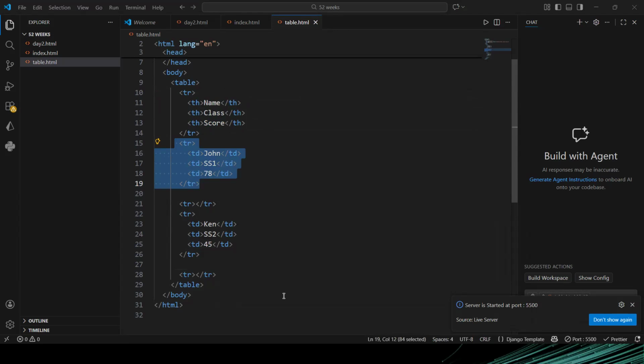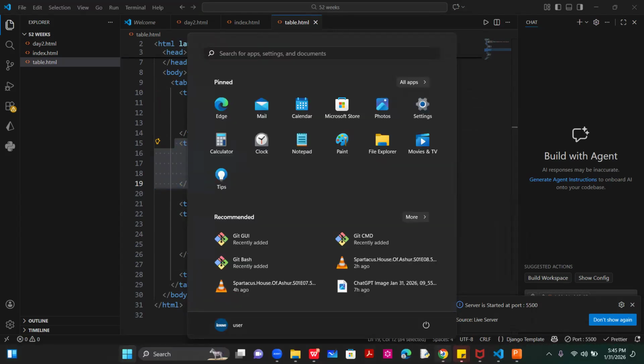So if I save now, go to the browser, this is what you're going to see. So this is the first TR. All right, then this is the second one. All right, and this is the third one. And you can see now we have three rows and we have three columns.